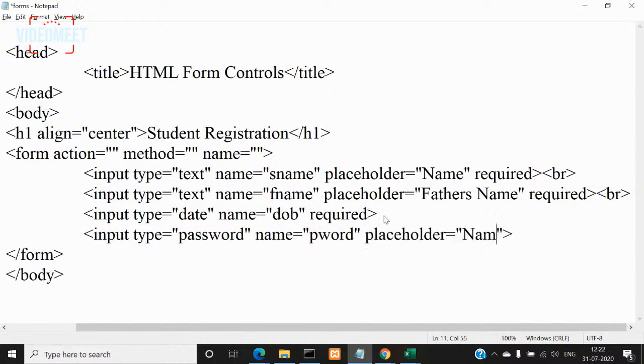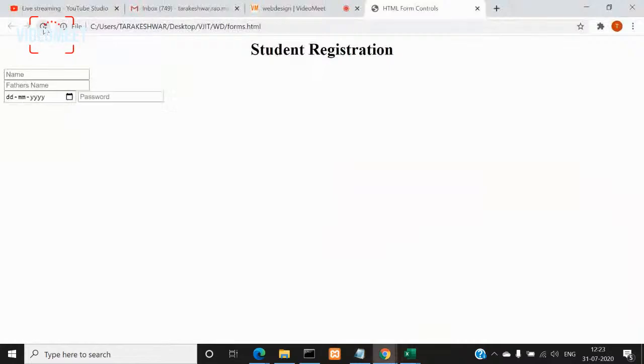Placeholder, I'm going to give password. This is going to create a password field, right? So when you type something here, nothing will be visible, only dots will be visible because you have chosen type is equal to password. Whereas here, if you type something like this, everything will be visible. Whatever you're typing, that will be visible here.